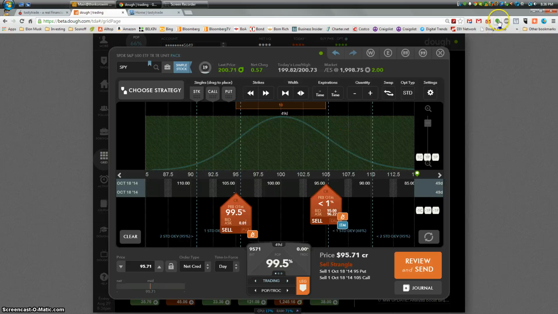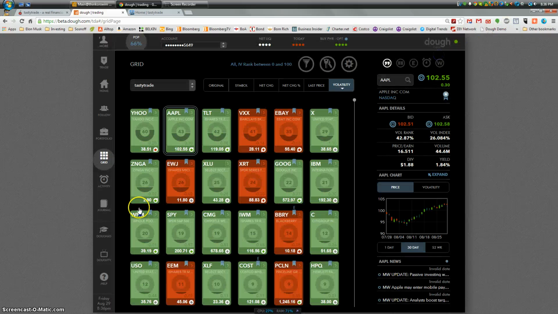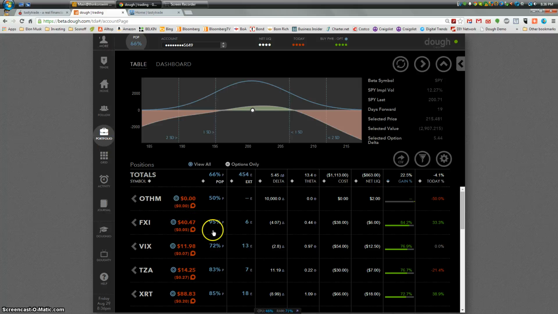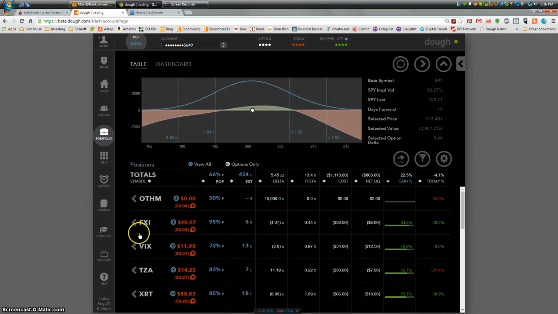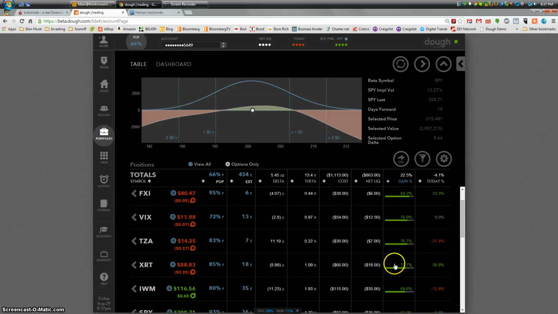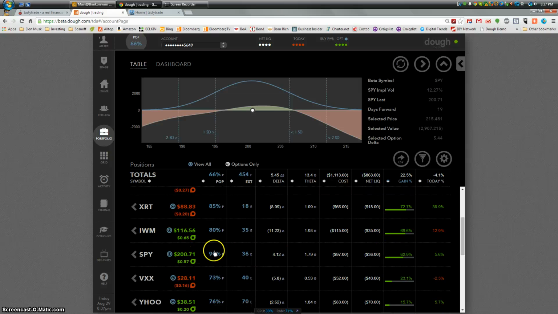You can group trades together. For example, if I click on portfolio, I have it set to percentage of max profit. So if you look, my FXI, I'm at 84% of my max profit already. VIX, I'm at 76.9% of my max profit. You can change this to dollars as well. Where's my SPY? Because I have two different, I'm at 62.9%, or over 50% of my max profit.